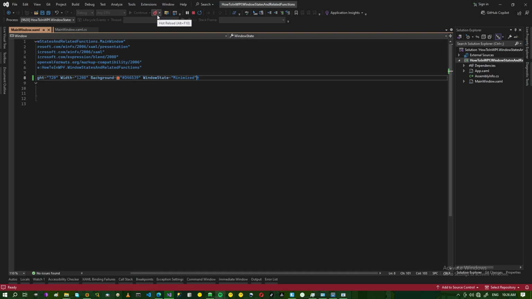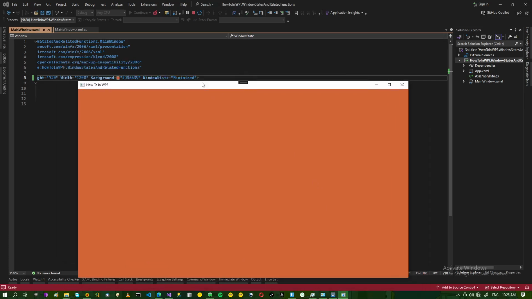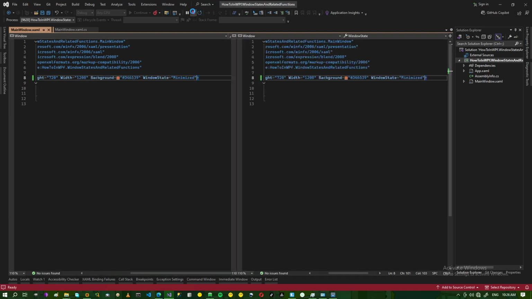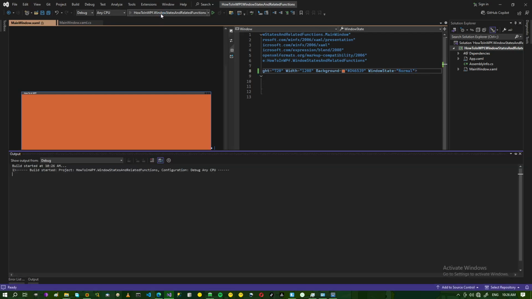Okay, so that's the window. Brought it out of the minimized state. Then we can stop there. Then we can change the state of the window again depending on what we want, and put it back to normal. So normal, it will just start there, just like that.